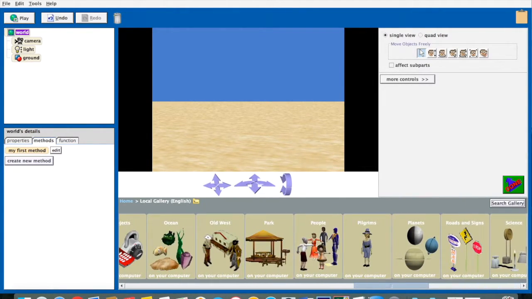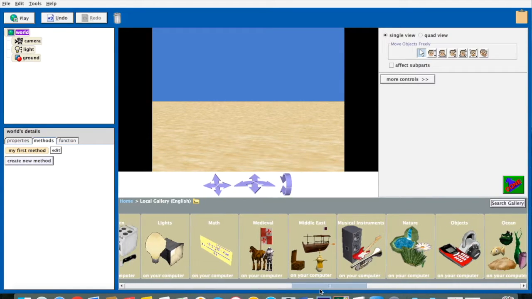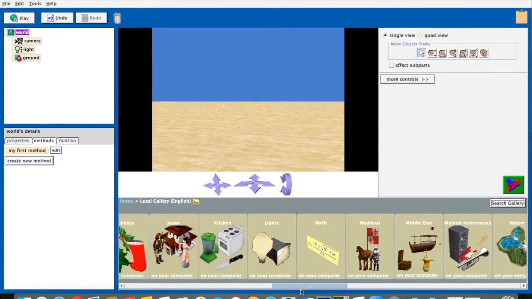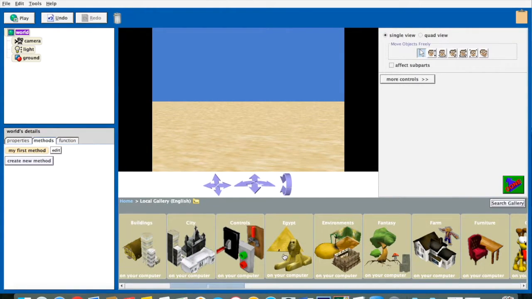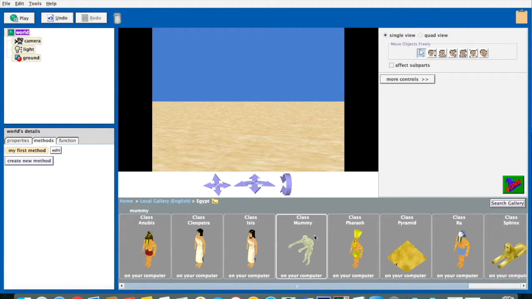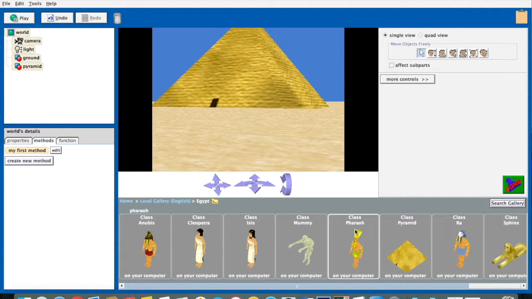So I suggest you really take your time, do something Finding Nemo related, something in the ocean. Again, I suggest you take your time, look through all of these objects, find something that's unique and fun to look at, because I highly suggest you share this project. And it's kind of fun when it's a unique setting. So I'm gonna stick with the Mummy Pharaoh. So I'm gonna add my pyramid over here, and let's say maybe we'll play as the Pharaoh.